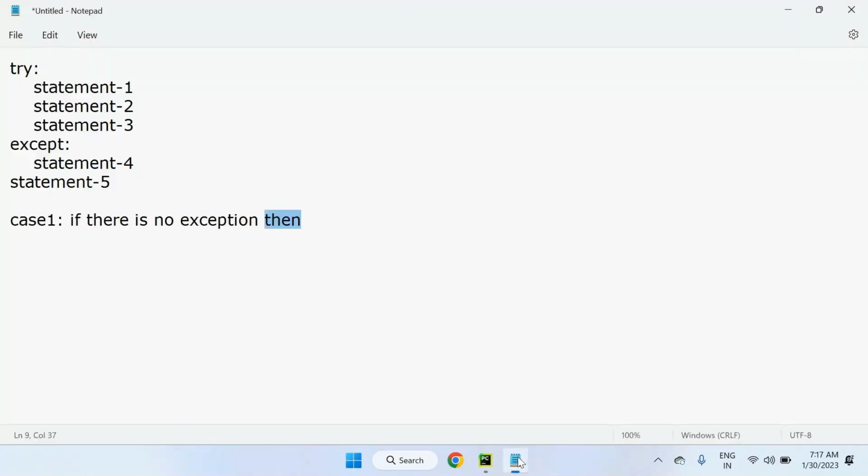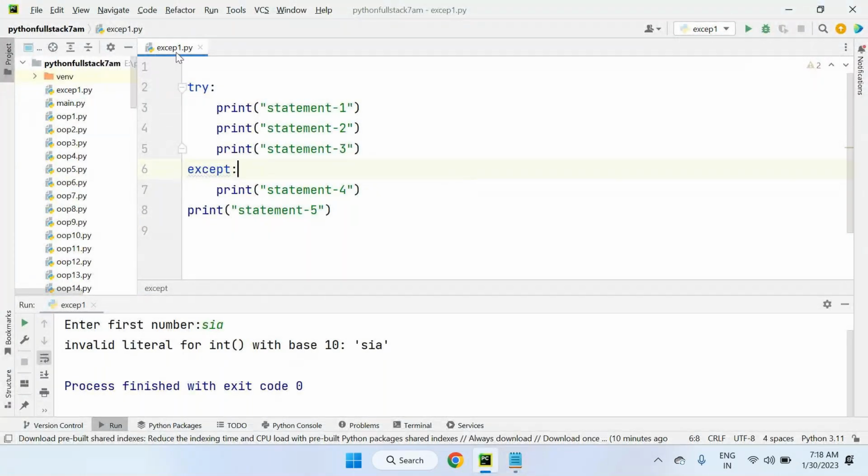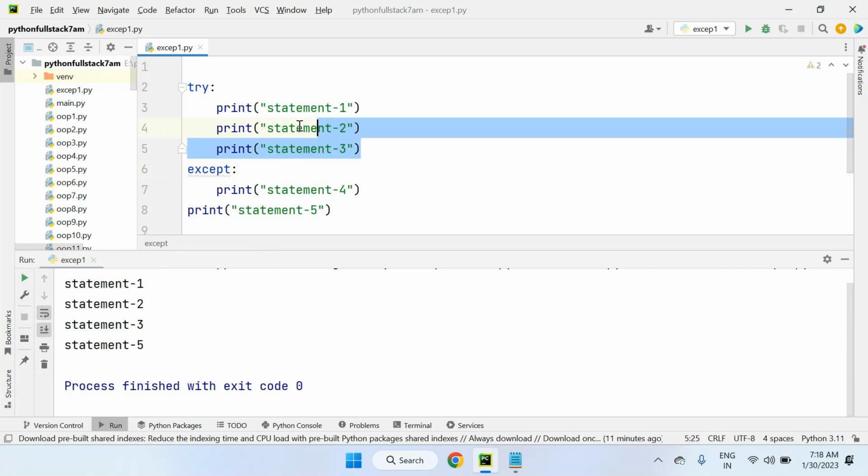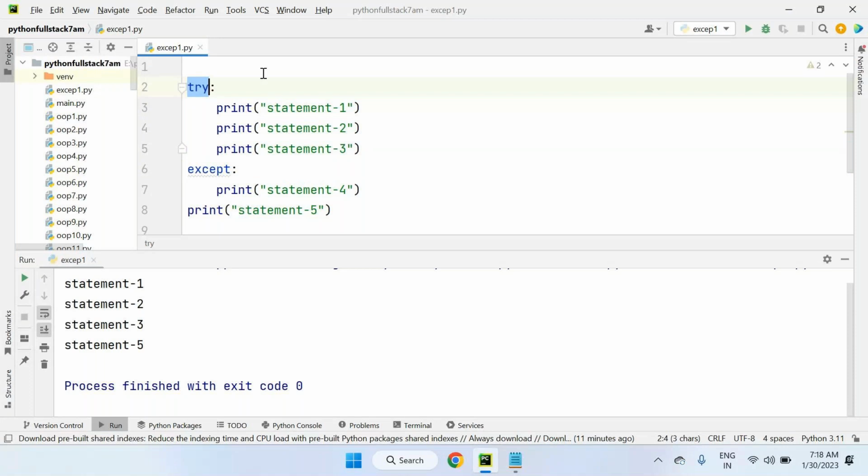Now tell me, is this a normal termination or abnormal termination? If there is no exception, then statements 1, 2, 3 execute, and it's a normal termination only. Yes, obviously correct. So statements 1, 2, 3, and 5, and it's a normal termination, not an abnormal termination. Fine, sir. This is case 1, so that you understand the flow of try except. The moment I run this, we got statement 1, statement 2, statement 3. All the try block statements are executed. If there is no exception in the try block, then it directly jumps out of the try except. Statement 5 is there and it's a normal termination. The except block will execute only when there is an exception in the try block.